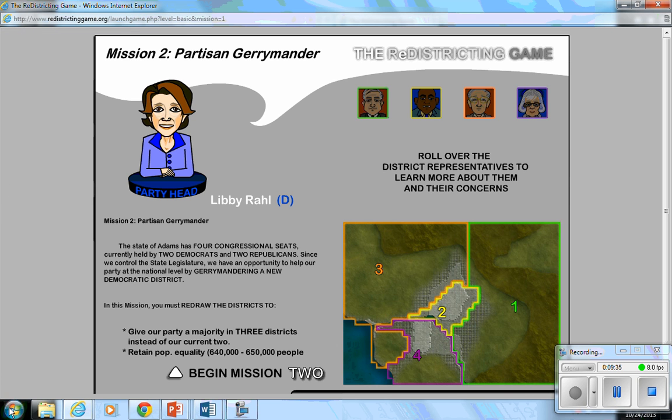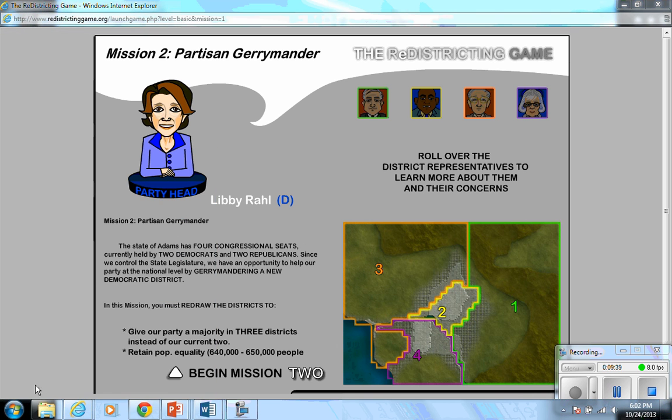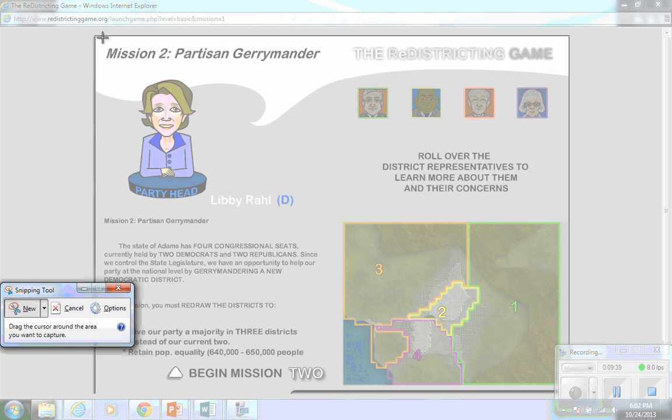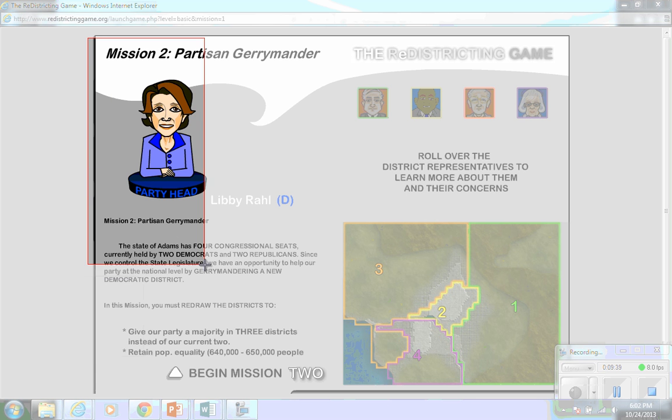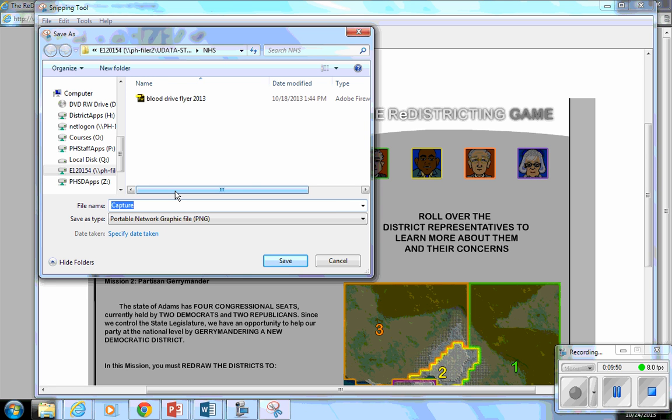Take screenshots. The easiest way to take a screenshot is to go down to the start button. Go ahead and hit snip. And at that point, when you have your success screen, I want you to simply capture it. Go ahead and hit save, and I want you to save it to your computer. That way, when I ask you to send it to me on Monday, I will have that.